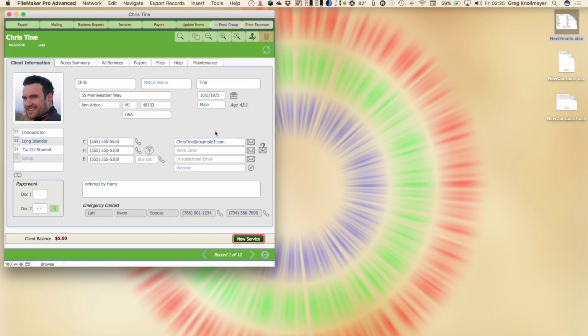One additional note about this interface. So you'll notice there's an unsubscribed email here. And emails in this field won't appear on an exported email list. And that's because maybe you put somebody on your big MailChimp mailing list. Let's say Chris Tyne was on your MailChimp mailing list and he unsubscribed from it. I don't want to accidentally subscribe him again in the future. So I take it out of his home email and I put it in this unsubscribed email.